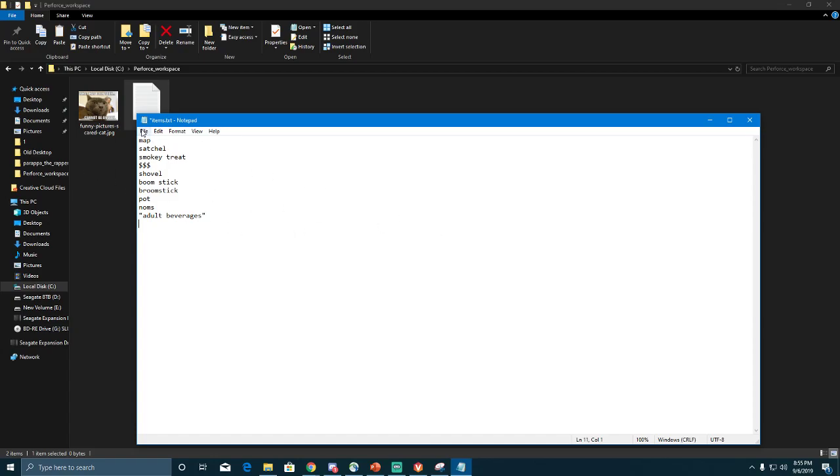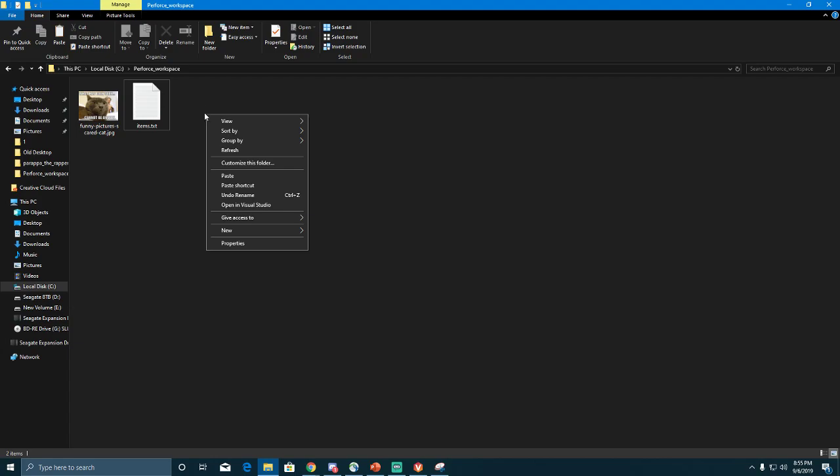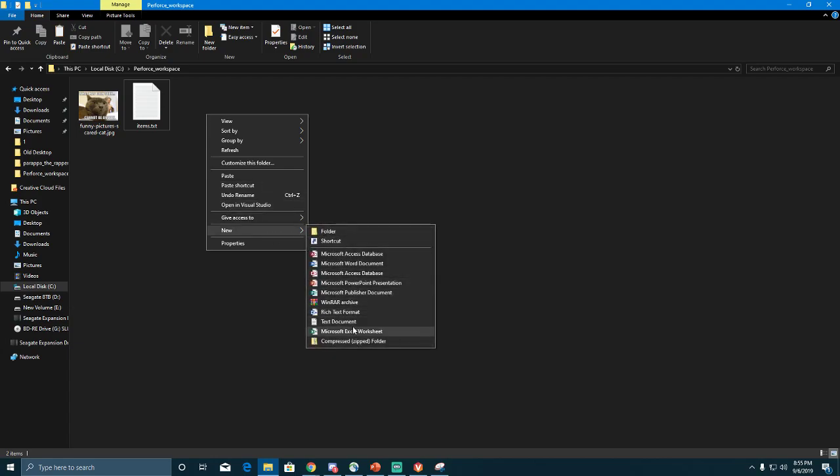So let's go ahead and save this file. Save. I'm doing it this way so you can see that I'm saving stuff. All right. So I've got that file in there. And I'm going to right click and create another one. So right click, new, and then text document.